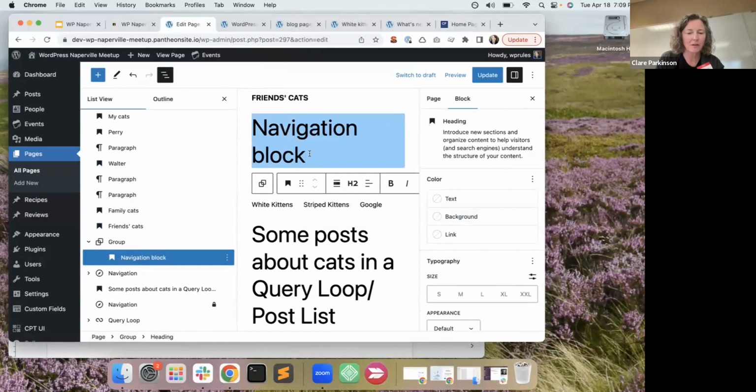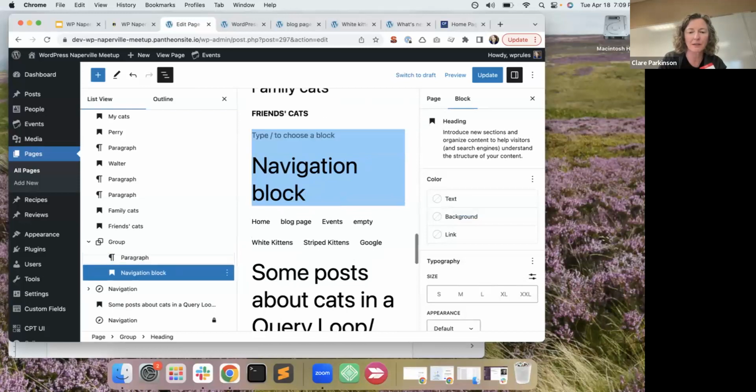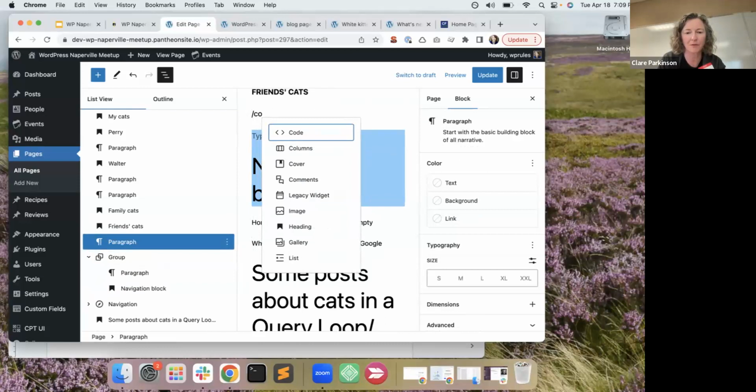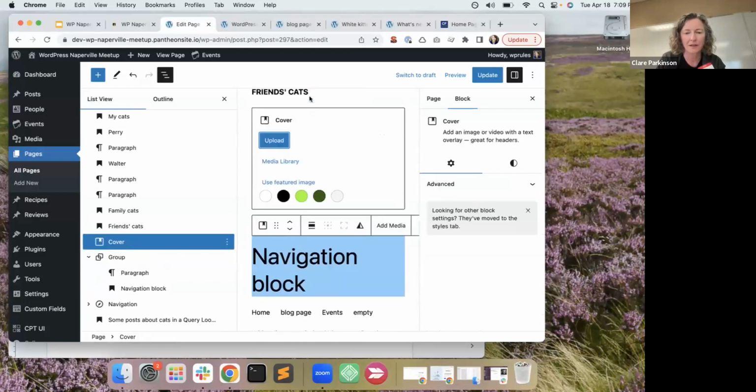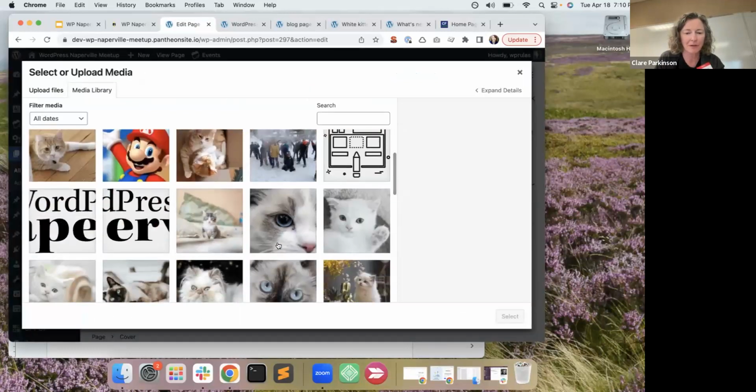Let me see what I could do. Yeah, so that would be a different block. So let me create. It's called cover, right? Can cover be sticky? Cover is a block that lets you put an image as a background. What's a good background image? Whatever.